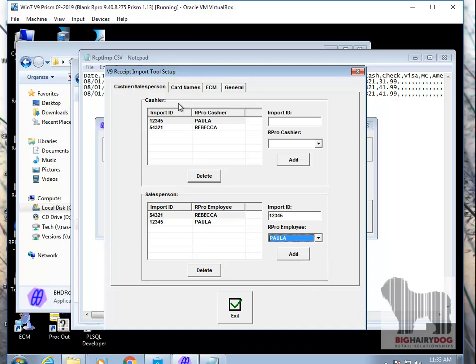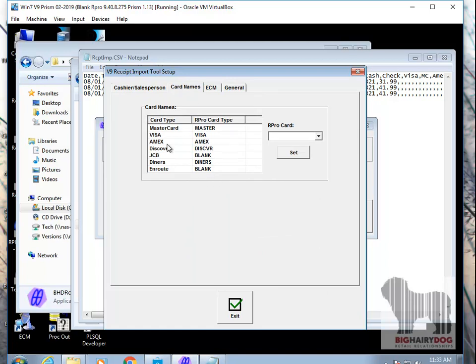So now credit card names, the system has hard-coded values, and what we do is we just find the appropriate value in Resale Pro, and we hit set, and it sets the values in there for us.